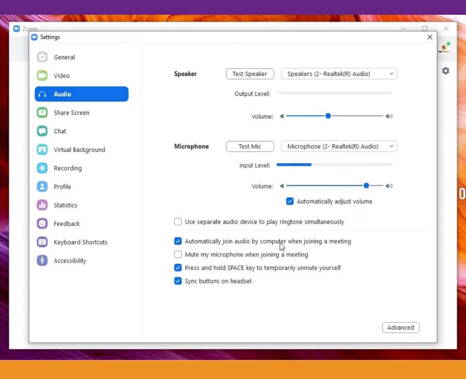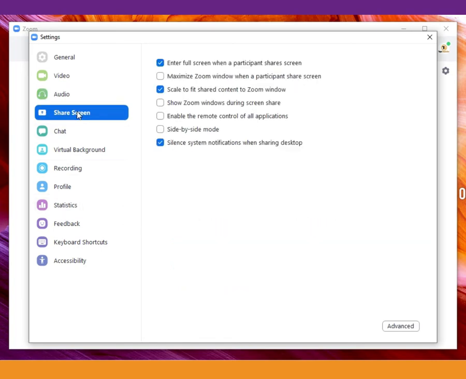Automatically join the audio by computer when joining the meeting so that you don't have to worry about changing it from the preferred device that you're using. And then we have some shortcut keys, so you can press and hold space to temporarily unmute yourself. And also if you're using a headset, to sync the button. So if you've got a headset that has got a pause button, it will mute, etc., and things like that.